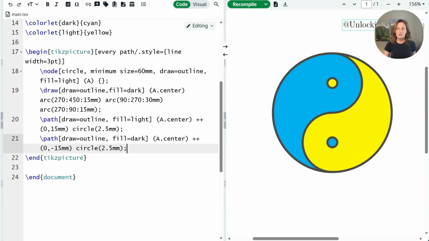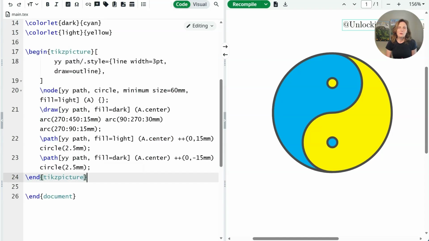You'll notice we keep repeating the same options. Let's tidy that up with a style. So I'm going to define a style called YY path for the line width and outline color, and this makes the code a little bit cleaner. If you want to create multiple yin-yang symbols, I have to repeat the 4 lines of code every time. That might be fine, but it would also be nice to have just one node style that does everything for us so that we can place a yin-yang symbol anywhere by just placing a node.